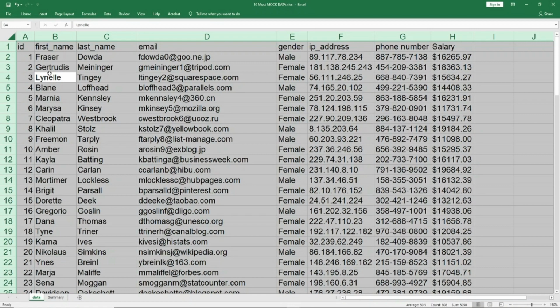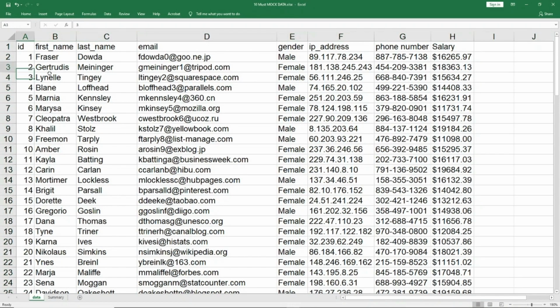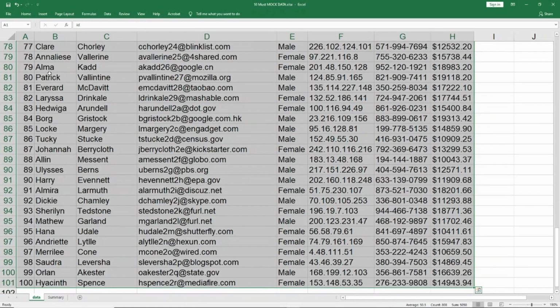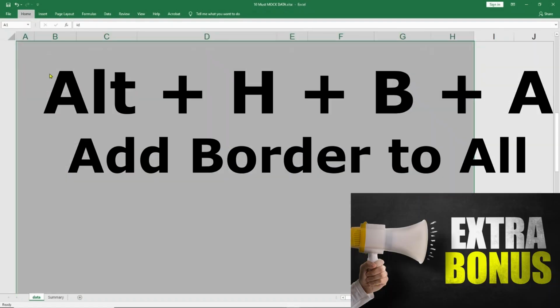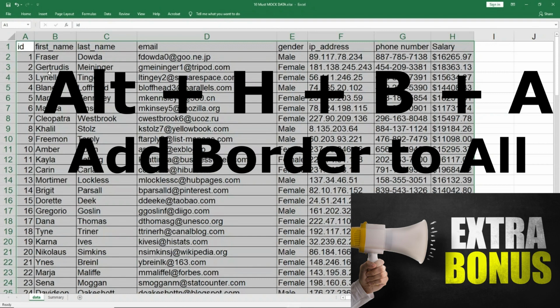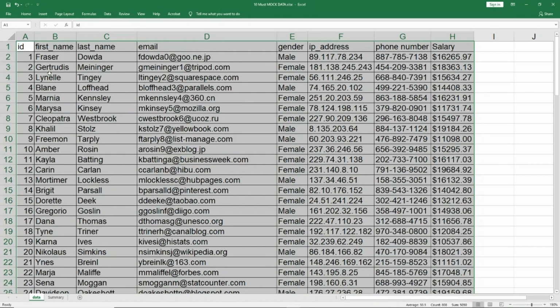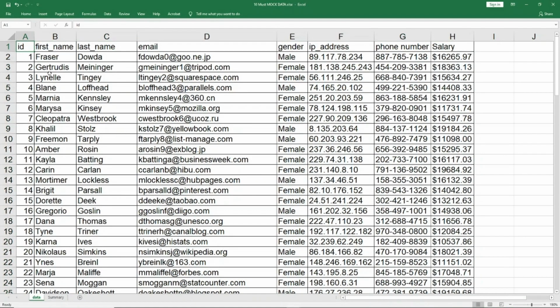The second thing which I normally like to do when I'm working on the data is to give borders to all. So I will go to the cell. Now I'll press Ctrl A once, so my data is selected, and now I want to put borders in all the cells. So I go and press Alt H B A. H is to go to Home, B is to go to Border, and A is to say all the borders. Now you can see my data is much more presentable.